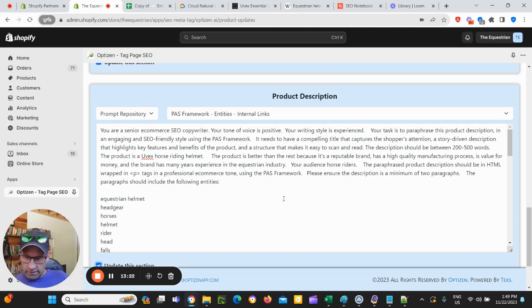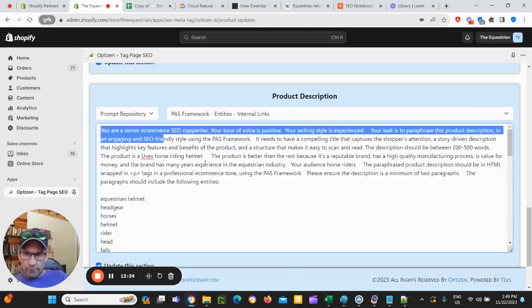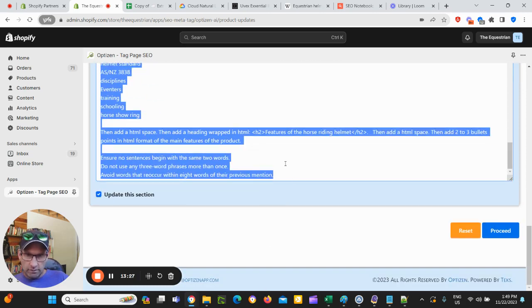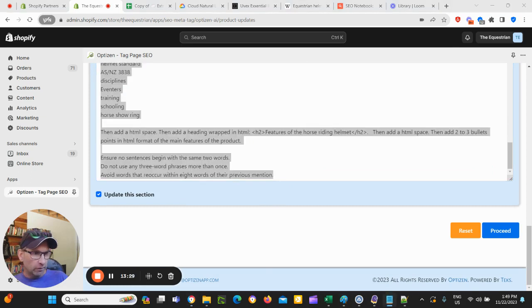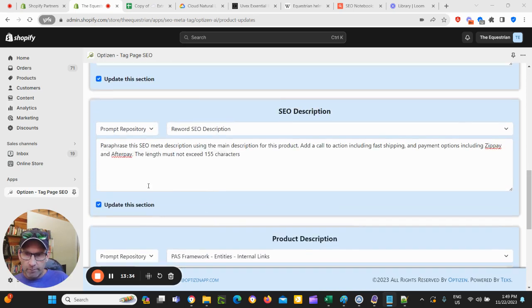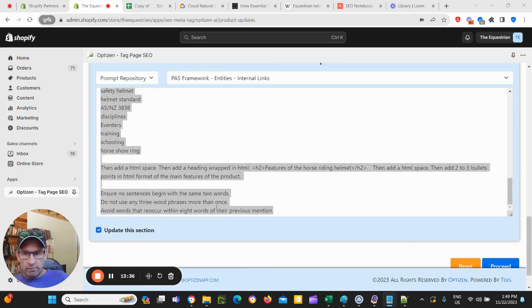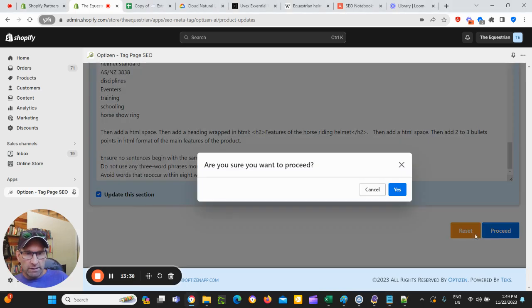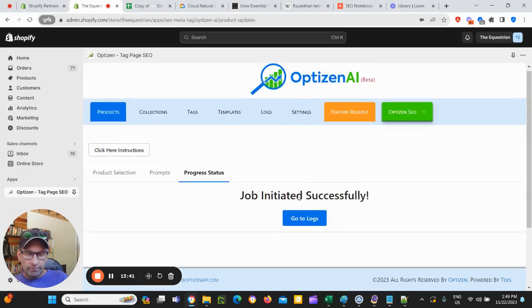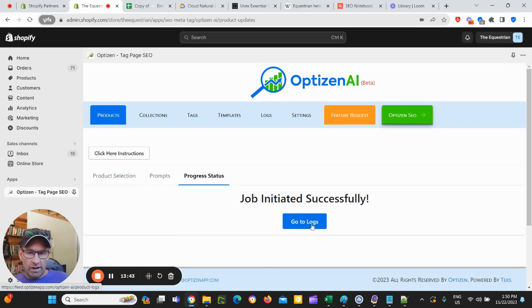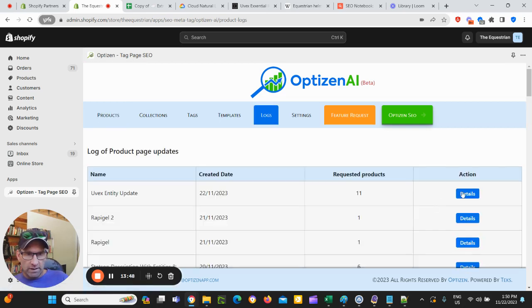Just going to double check. I'm just going to copy this and throw it into a notebook on my other screen, so if we need to come back and redo it, everything else is pretty good. Okay, so we're going to proceed and run the prompt. OpenAI has had some outages today, so hopefully this works as it should. And now we have our prompts in progress for 11 products. So I'll pause this and come back when this is completed.